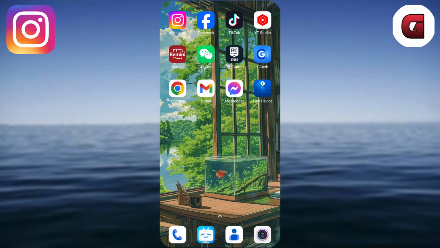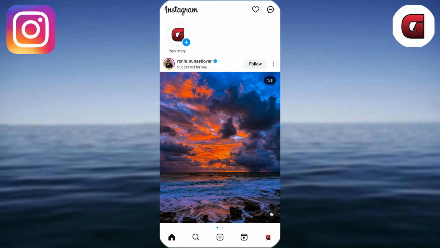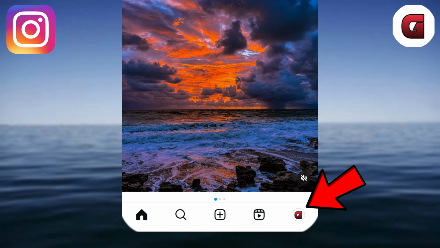So to copy the link of your profile on Instagram, it's actually so easy. Just follow what I'm going to do. For the first step, of course, you will need to open your Instagram. And after opening your Instagram, next, I want you to go to your profile at the bottom right corner.